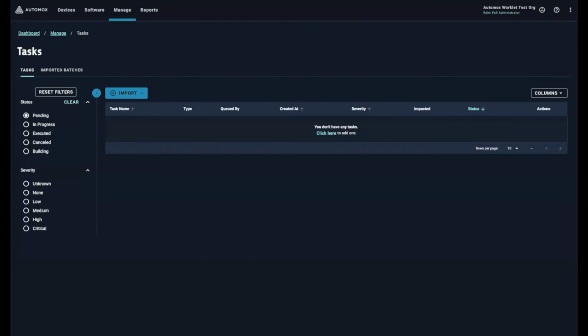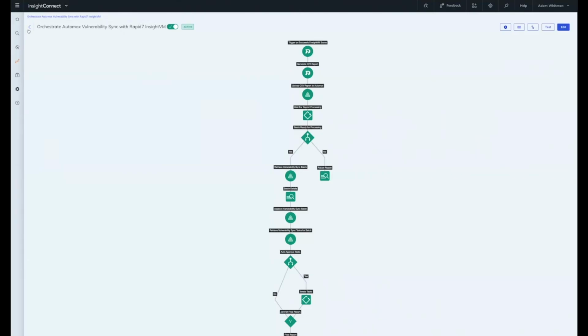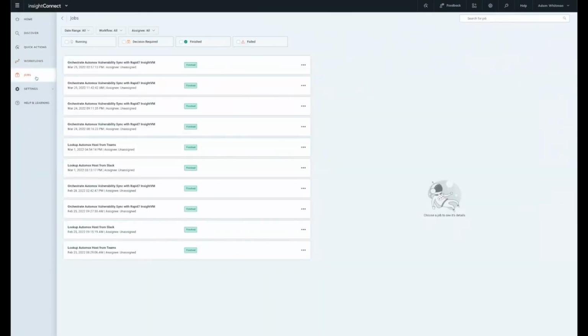Now, again, if we go back into Automox, you'll see that no CVEs are currently populated. But as soon as we run this automation, it's going to start querying that list of CVEs that we get from InsightVM and then populating them into our tasks feature. So let's go back. Let's take a look at some jobs that we've already run. So here's a job that we've ran that's orchestrating this workflow.